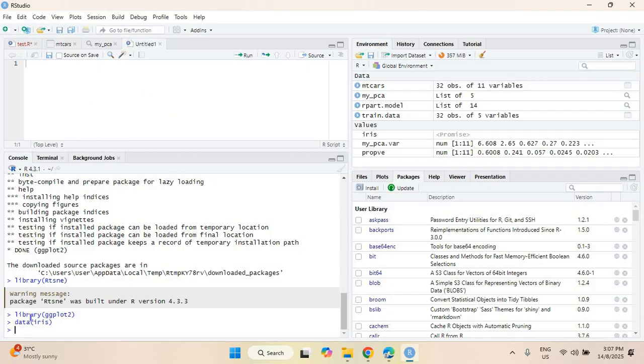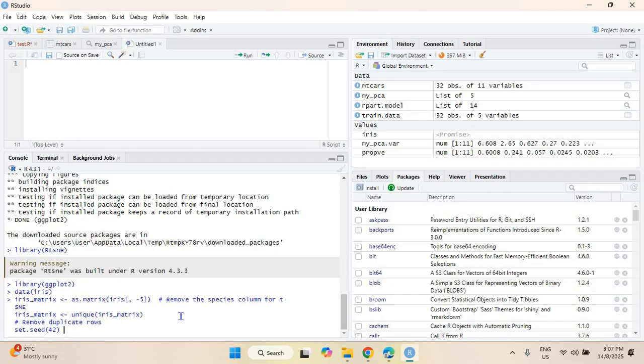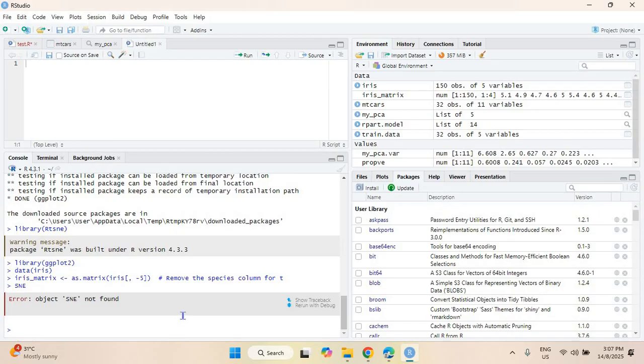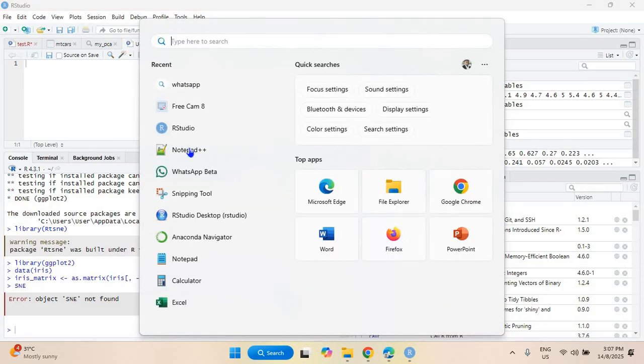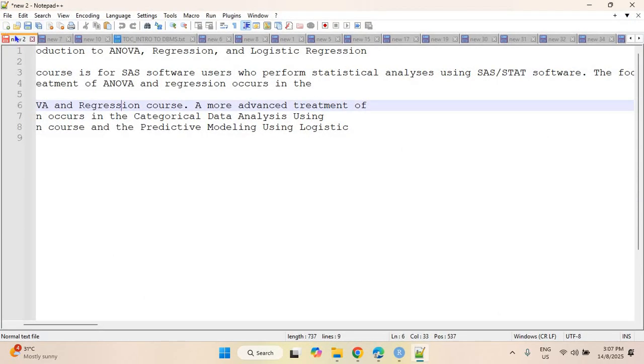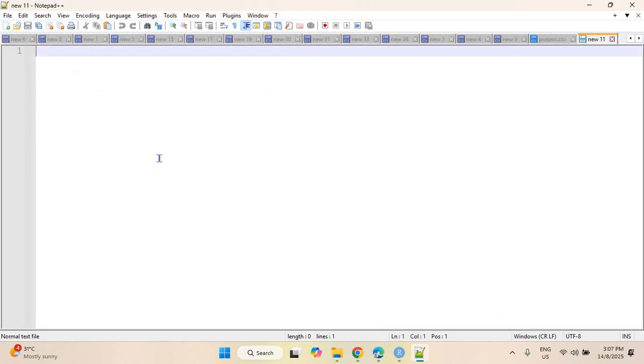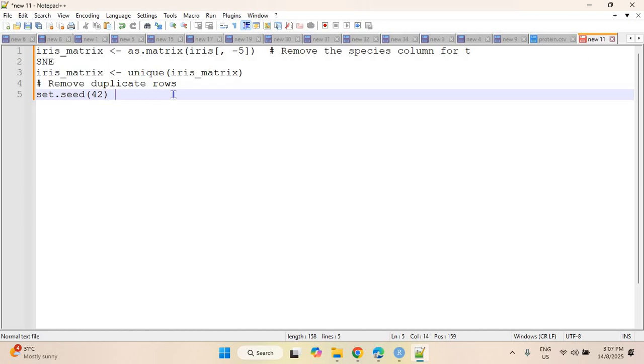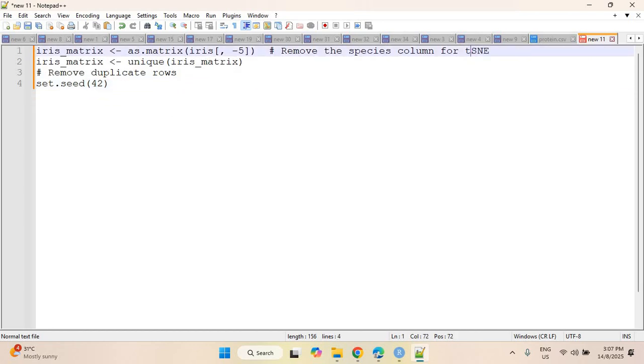It's still working. Object tsne is not found. What is this? Okay, I know, because the tsne line has been separated. Let me check on this. Okay, let me copy here. It should come up. Okay.